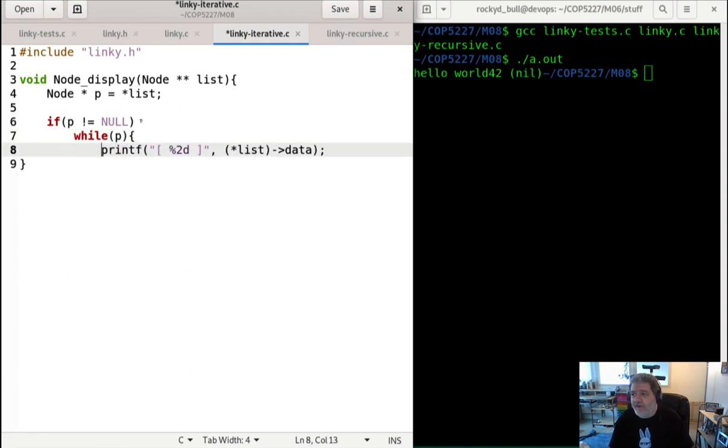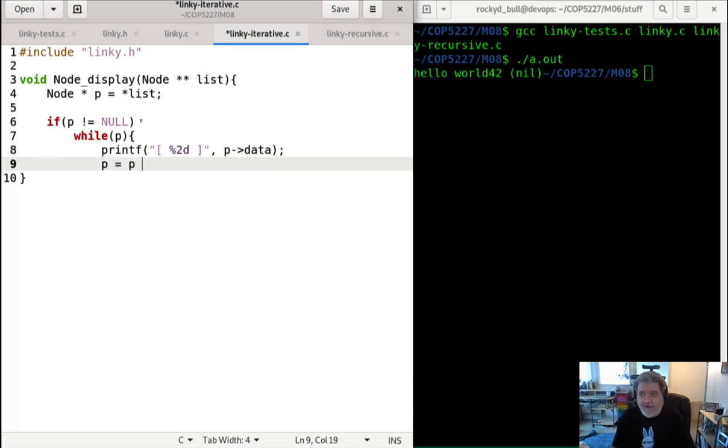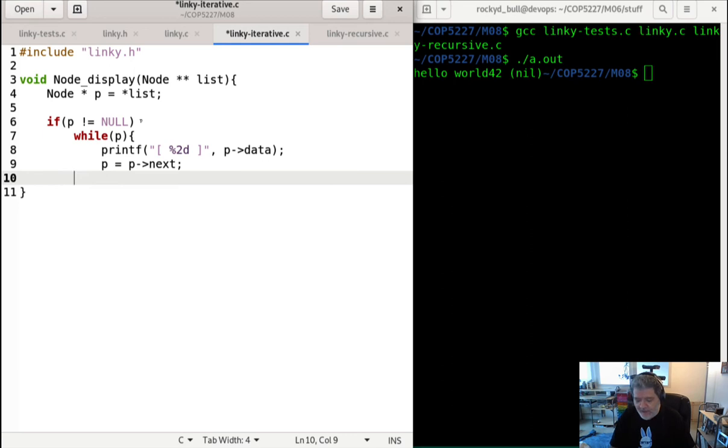I'm going to first print the information. So I don't want to go always list because list is the first element only. I want to use P, okay? And since P is a pointer on node, then I can remove one level of indirection. So I'm displaying here P arrow data. And then I'm going to advance to the next element in the linked list by saying P equal P arrow next. And if that P arrow next is equal to null, no worry.